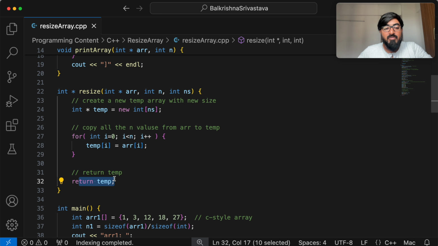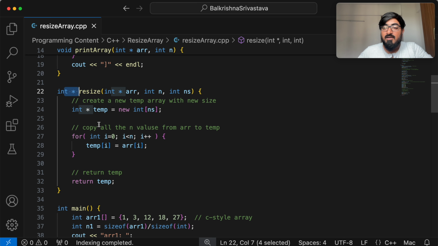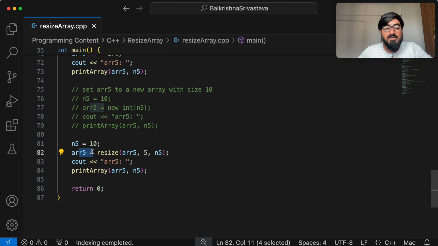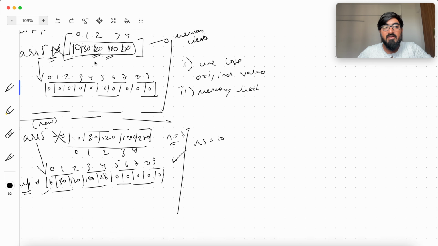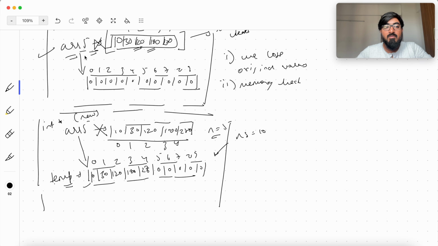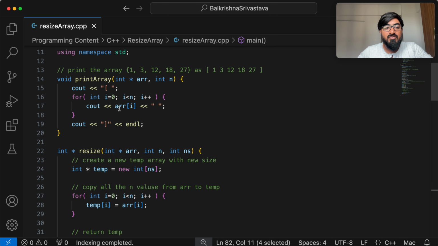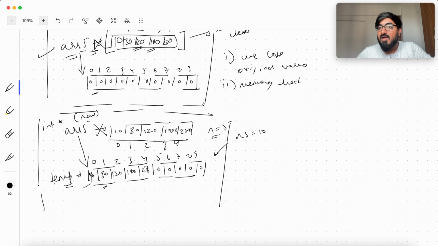Then you do return temp. When you do return temp, this value is returned. The return type is int pointer, here in ARR5. That is, you are setting ARR5 to temp, and ARR5 is no longer pointing to this, just as in the previous case. But here we were losing the original values, whereas here we are keeping them because we are copying the values from ARR to temp before we set ARR to the new array.